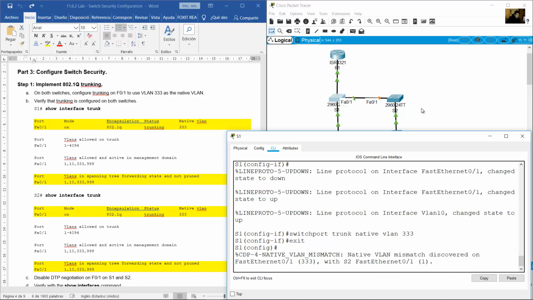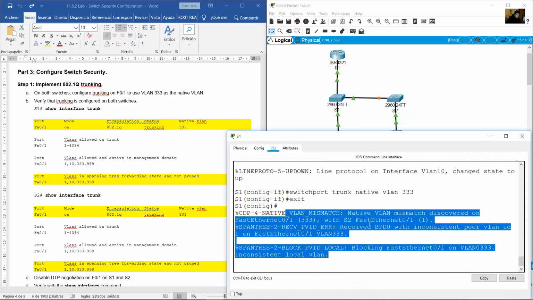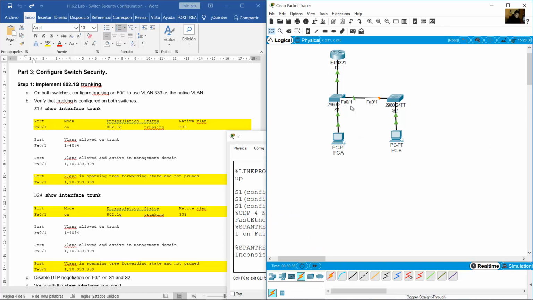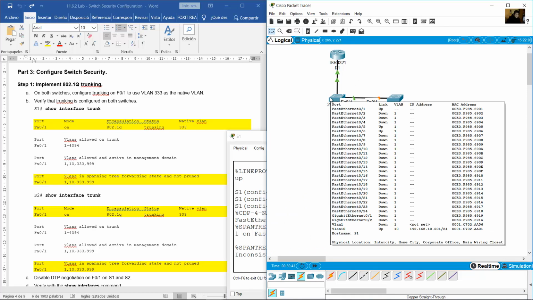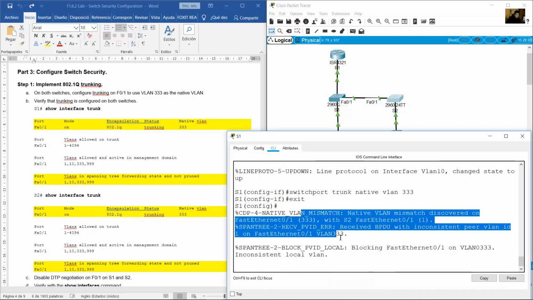Okay, and now go to S2. But you will see this message. Native VLAN mismatch discovered on FastEthernet 0/1. Okay. The native VLAN on FastEthernet 0/1 on S1 is VLAN 333, but the native VLAN on FastEthernet 0/1 on S2 is different. The native VLAN by default is VLAN 1. So this message will appear.